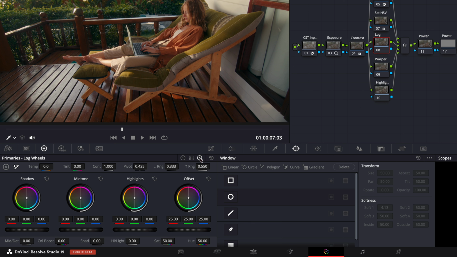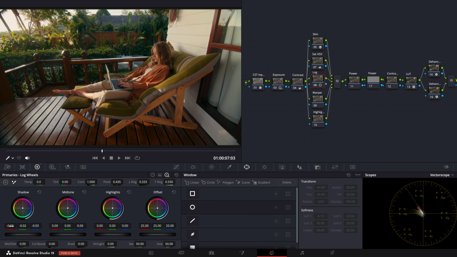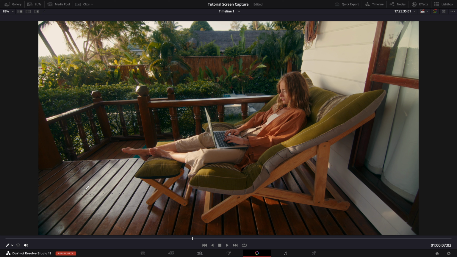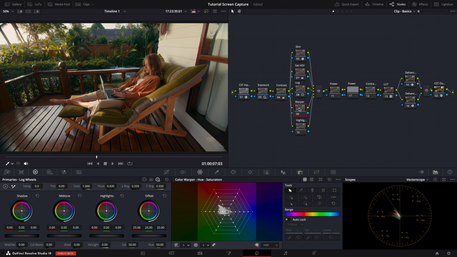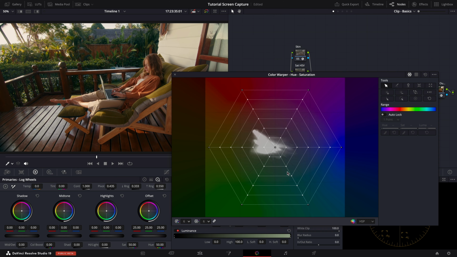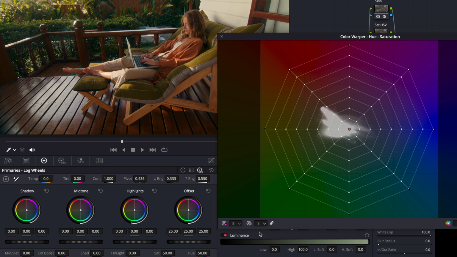In the log node, we will address the shadows as they appear a little bluish. We may want to lower the red and green channels slightly as well. Let's toggle it on and off to see the difference. Looking better.